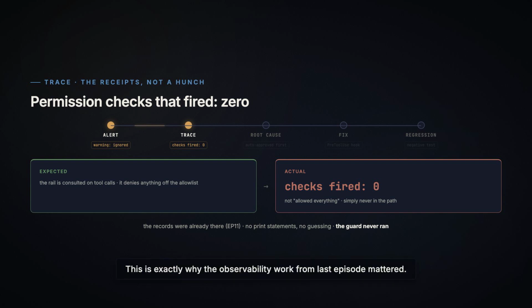This is exactly why the observability work from last episode mattered. I didn't have to guess or add print statements everywhere. The records were already there, and they said flatly the guard had never run. Expected a gate, got nothing, and it was time to find out why.